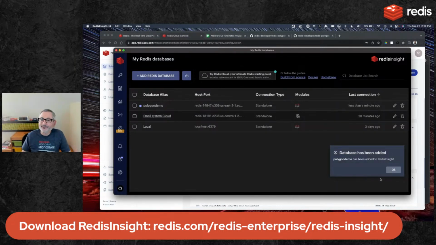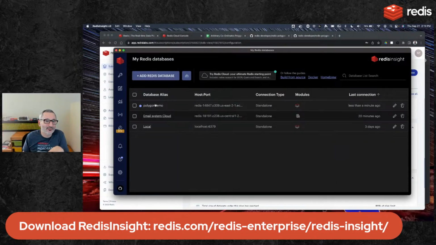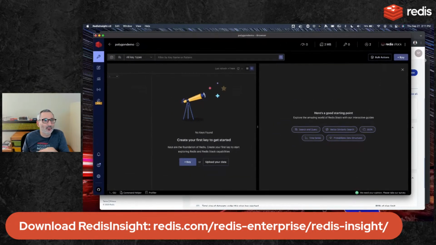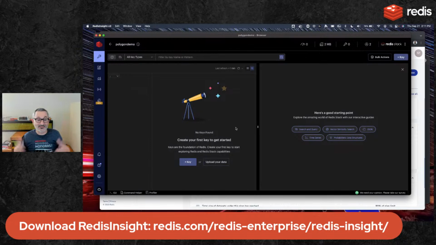We're connected. So we've been on stream 10 minutes, and we have already got a 7.2 Stack database in the cloud. And you can see it there. It's called Polygon Demo. I'm going to click on it, and we're here in the key browser. And as you can see, we're in a sort of start wizard state because there's nothing in the database. So it's completely empty at this point.